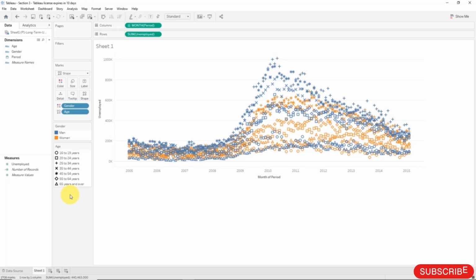And Tableau knows the level we want to aggregate at because it can see all of the dimensions on our worksheet. You can see that we have gender, we have age, we have a month of period. So it knows that this sum has to be calculated having this level of granularity in mind. So that's how granularity works, and aggregation works together with granularity. Let's have a look at different types of aggregations that are available.